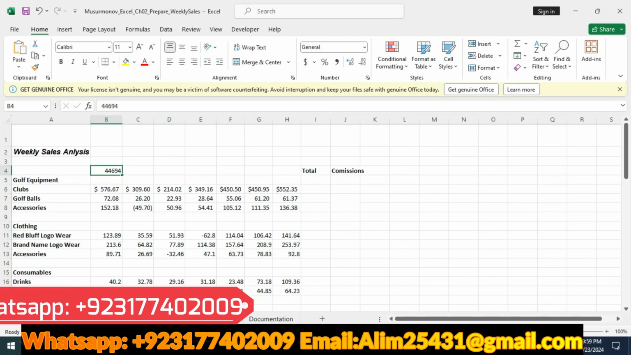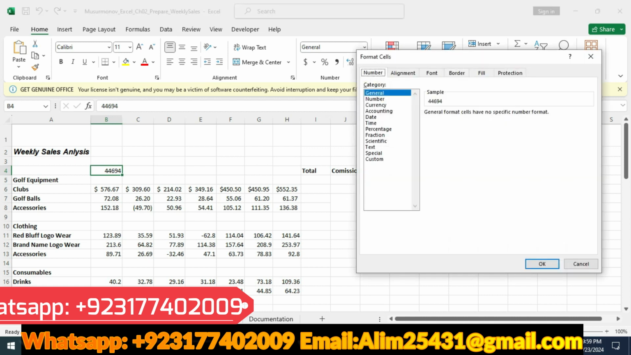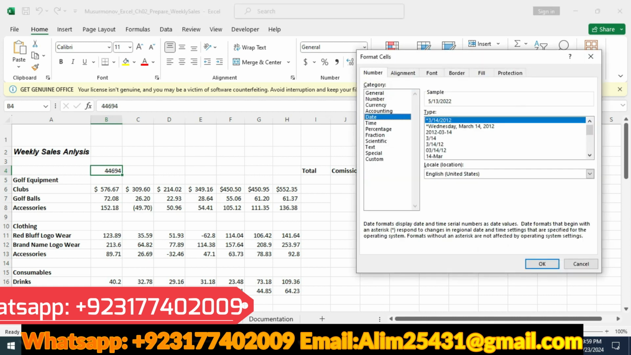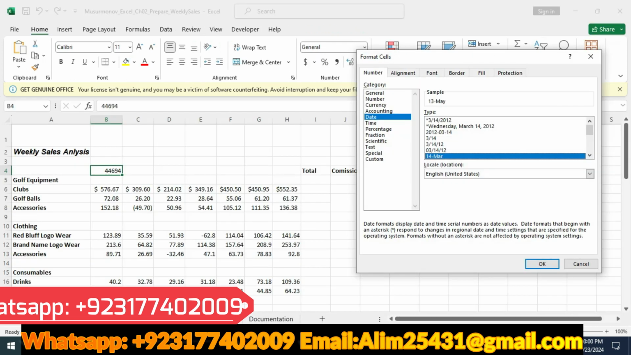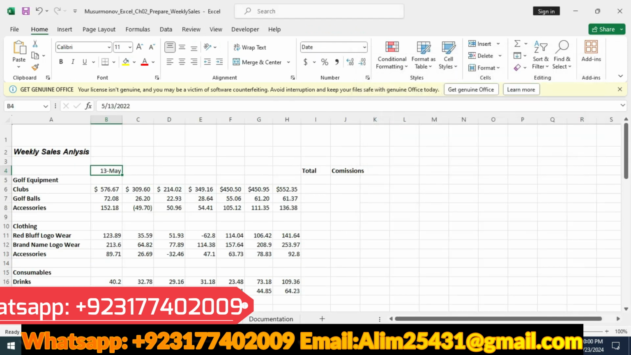That's our cell B4. We will press 1. We will select the date format and we will select the short date format. That's our short date format. Using the fill handle, copy through the B4 to H4. So we will press OK.